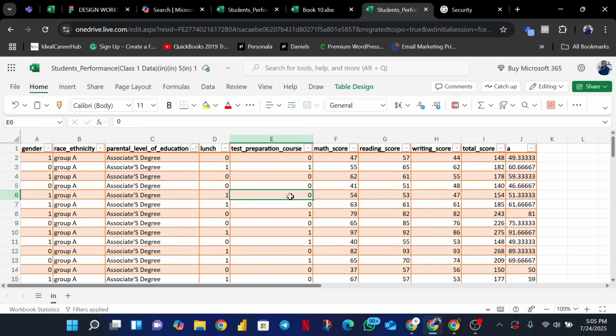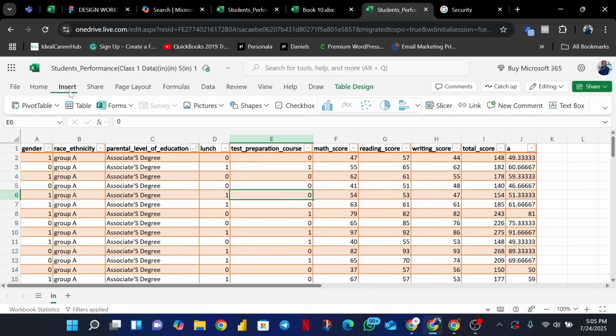So I'm going to select any cell on this data. That's what I just did now. And then I will go to the insert menu. You can see the insert menu at the top left hand corner of my screen. Select the insert menu. Are you seeing what I'm doing?